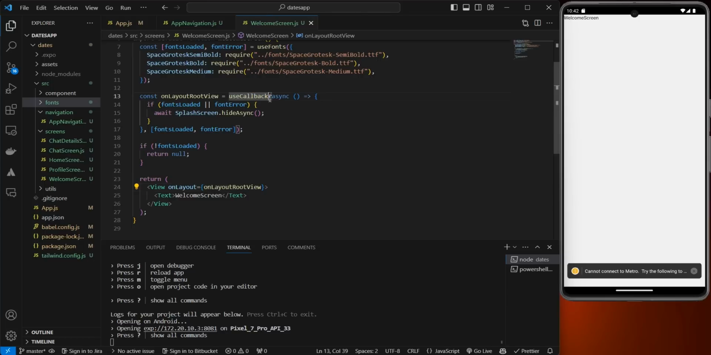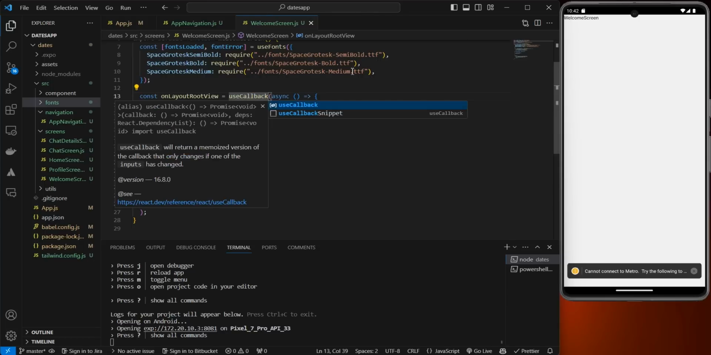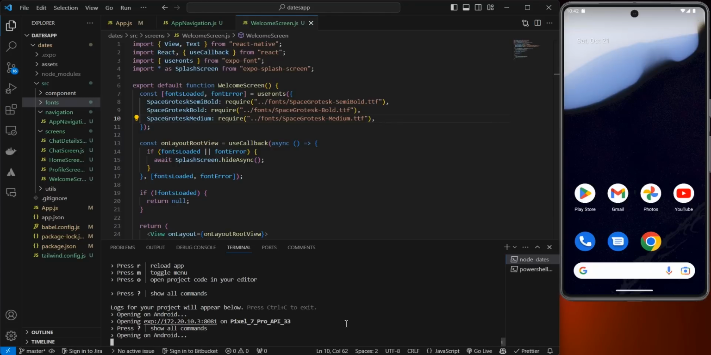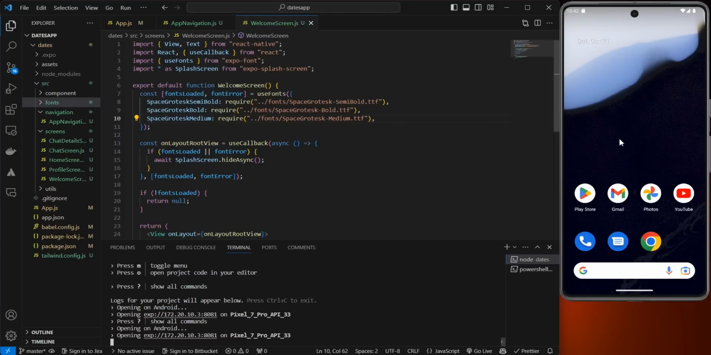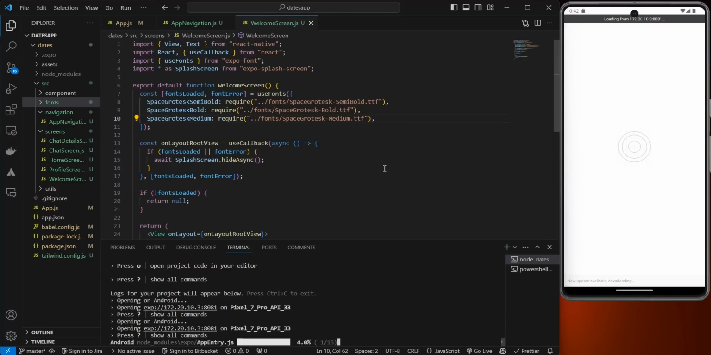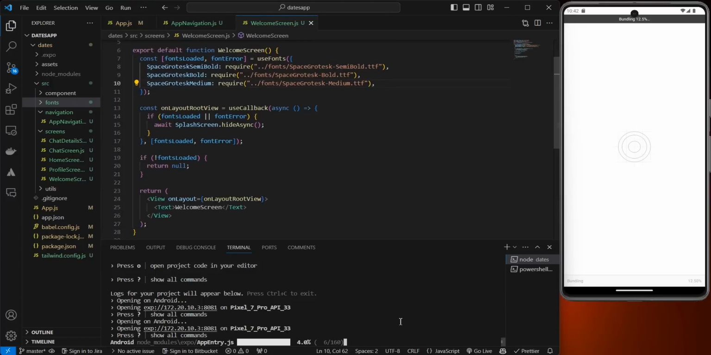Let me just import use callback, and it seems we already have it imported. It seems our app crashed. Let's just open it again, and this is going to open our Expo app right away. While that is running also, I think we are yet to use our font in our app, and in one or two cases you're going to see your virtual device crash or have some errors. You might need to restart your virtual device.